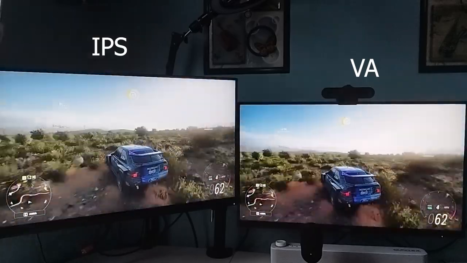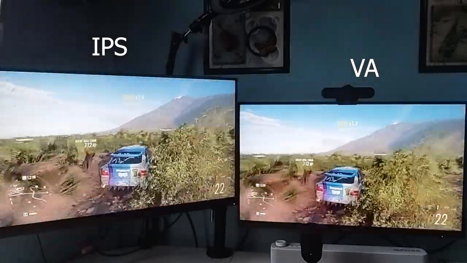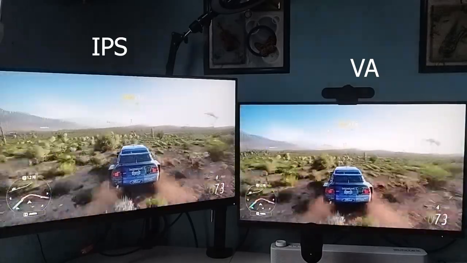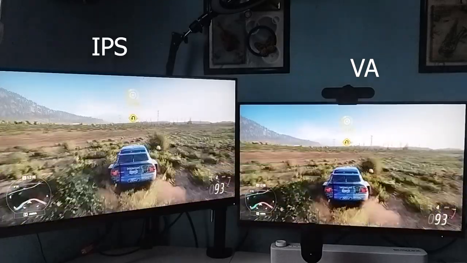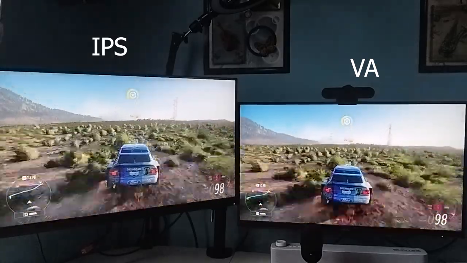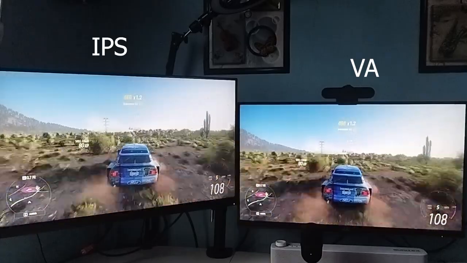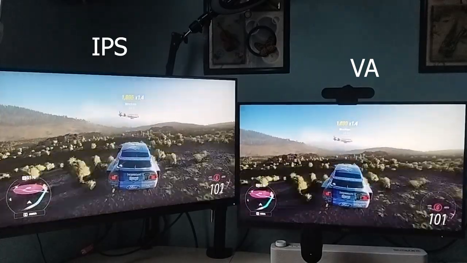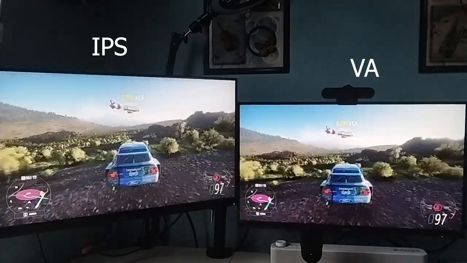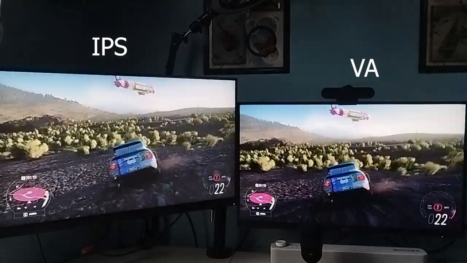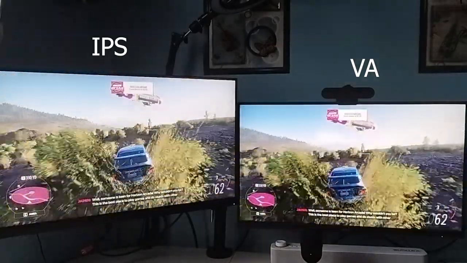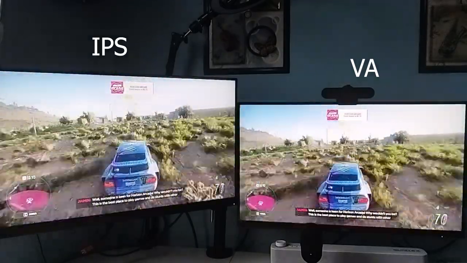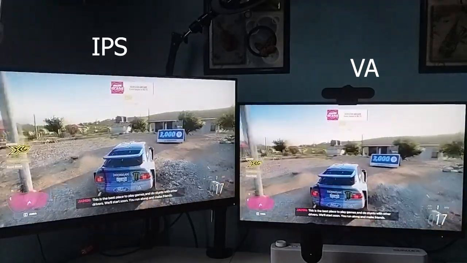I also put in this video some games like Call of Duty and Assassin's Creed Origins, as well as a movie clip from YouTube, so you can judge what is better in a movie setup. You will see that the IPS has more details and graphics compared to VA, but it is still up to the person and your preference.